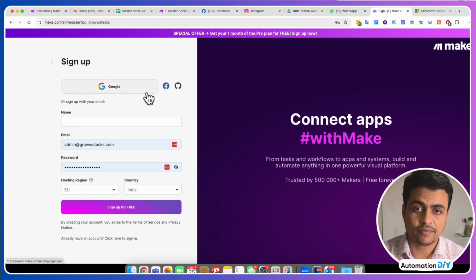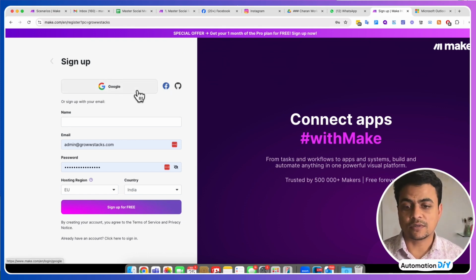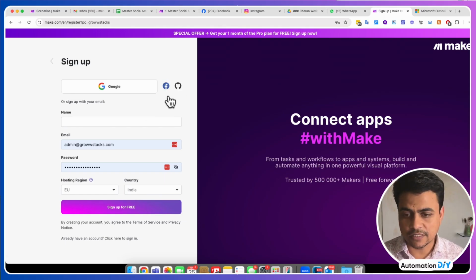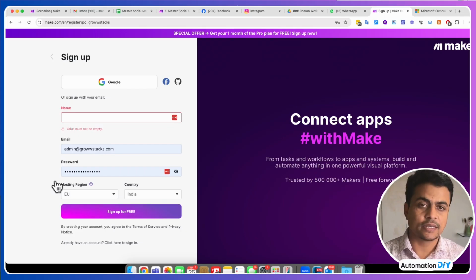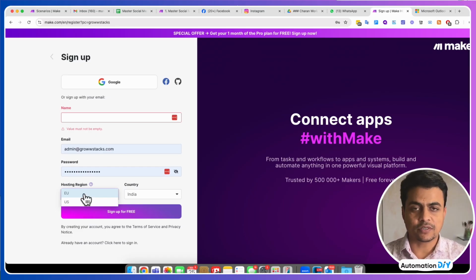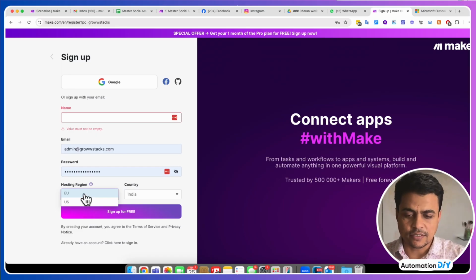So there are multiple options available over here. So you can choose how do you want to create your account. You can go with Google sign up or Facebook sign up or maybe the GitHub or those kind of logins, or you can simply put your entire thing over here, your name, your email address, password, and you can choose the right hosting and the country. Now, in case of hosting, Make has servers in US and Europe region because of certain requirements for data security, but it does not make difference for any other country.